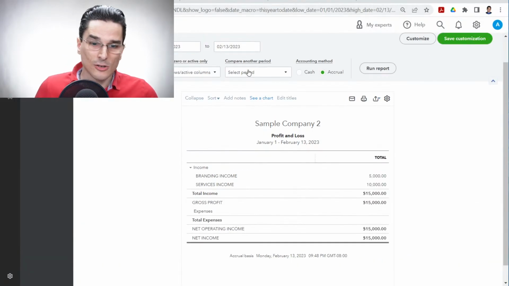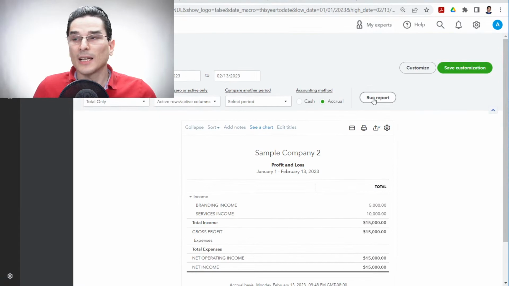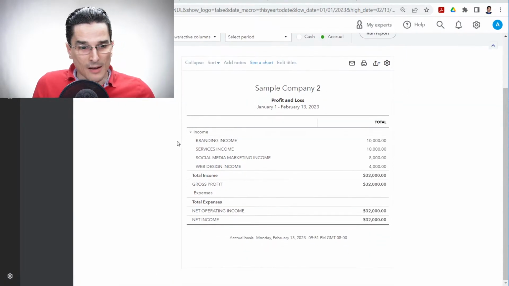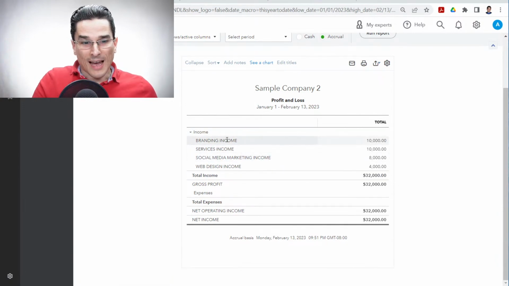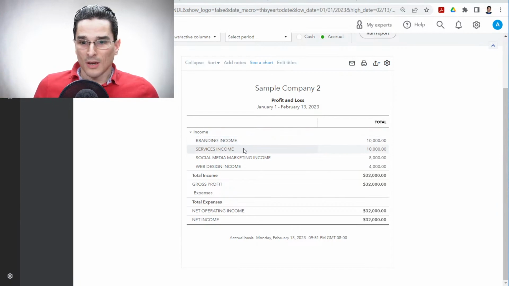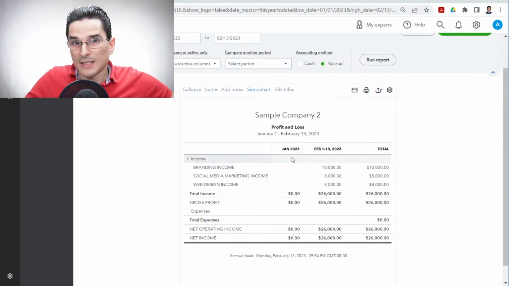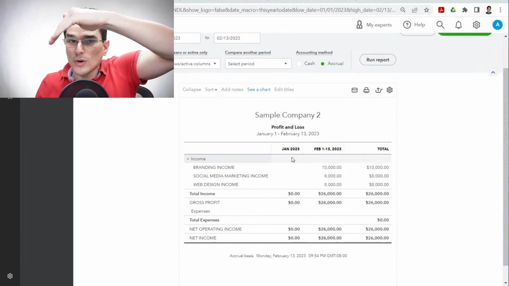All righty, let's go back to our reporting now. What does this look like? If we hit run report, now you could see that we have the income category, but within that category, we have the branding income, we have the services income that we talked about before, we have the social media marketing and web design.